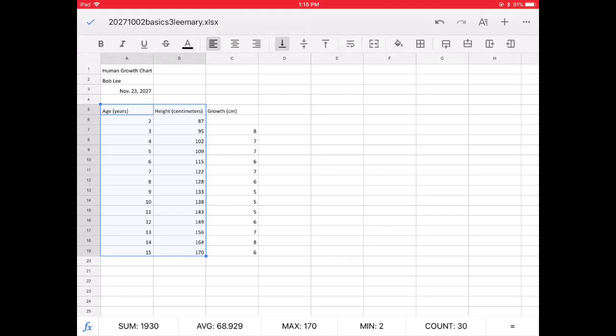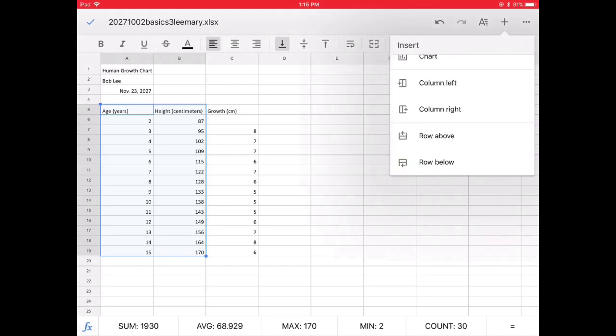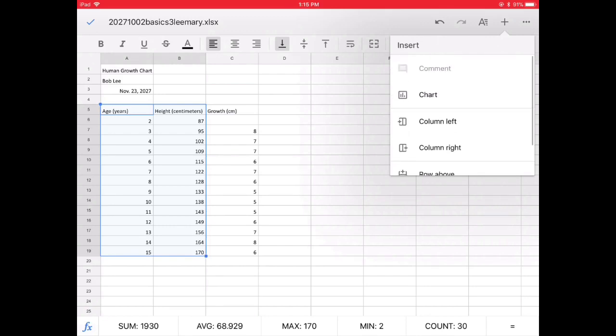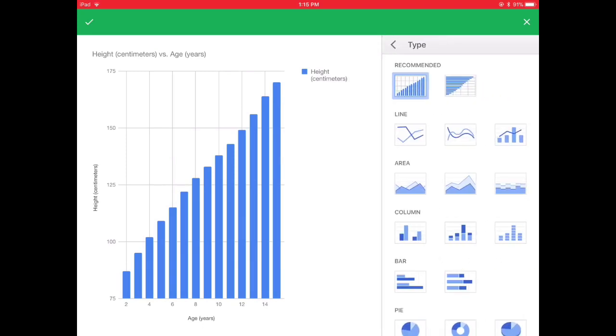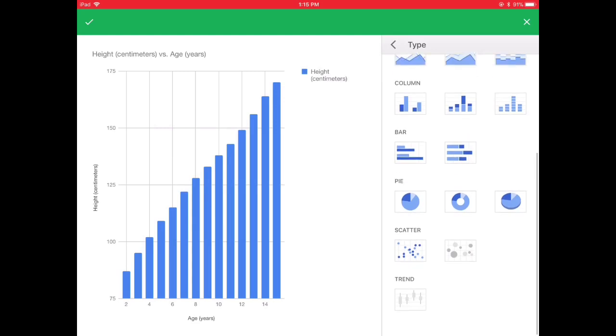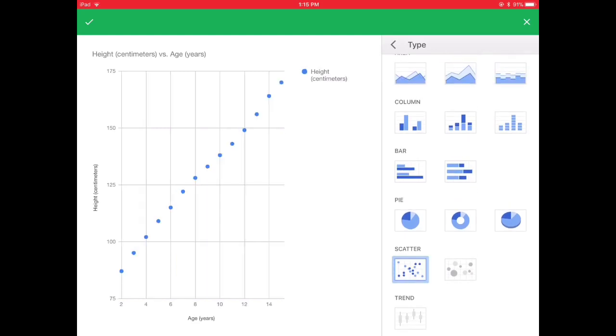Now, the chart control is under the plus sign. So we're going to find that and tap on it. And right now it shows a bar chart, which does not look bad, really. I mean, it kind of shows what we're doing, but there's actually a chart which is more commonly used when we're showing how something changes over time. And that chart is called a scatter chart. So tap on Type and scroll down until you find Scatter Chart and tap it like that.